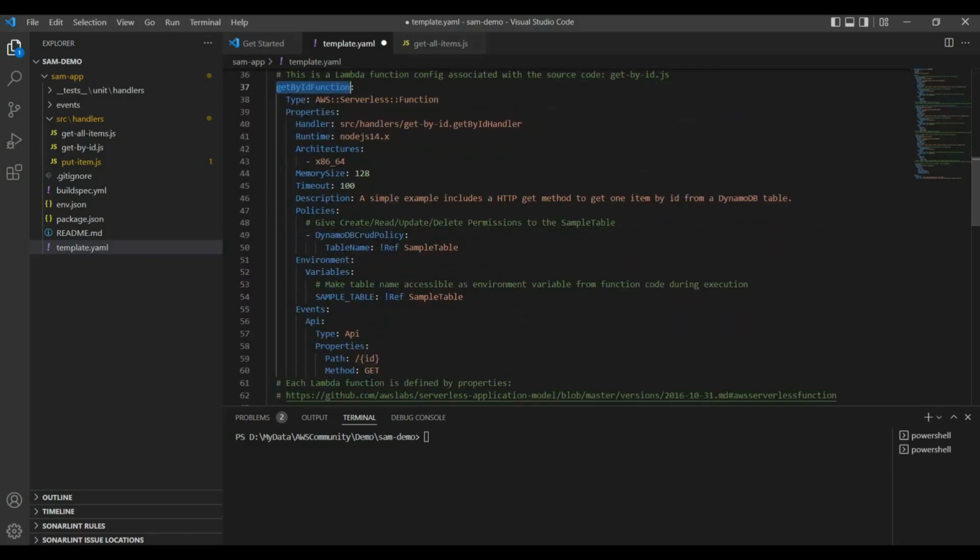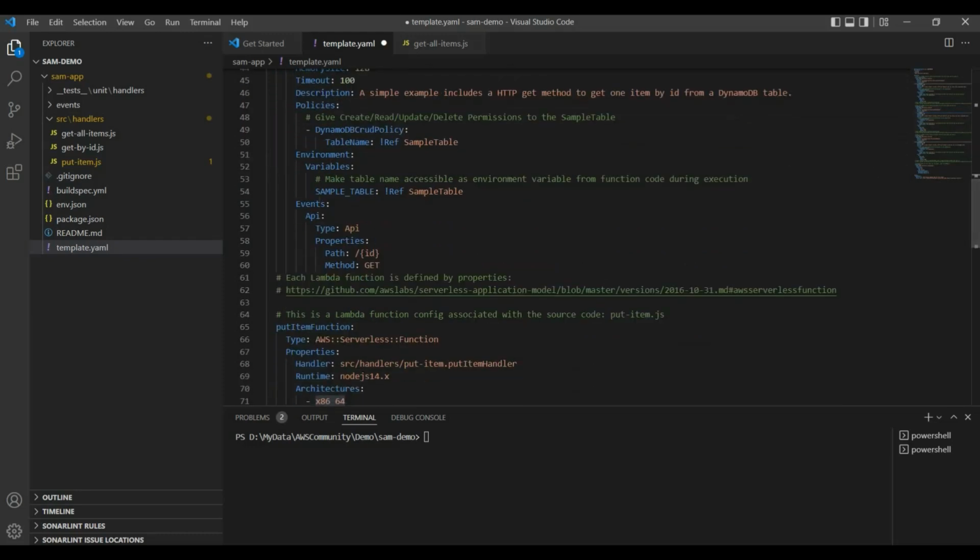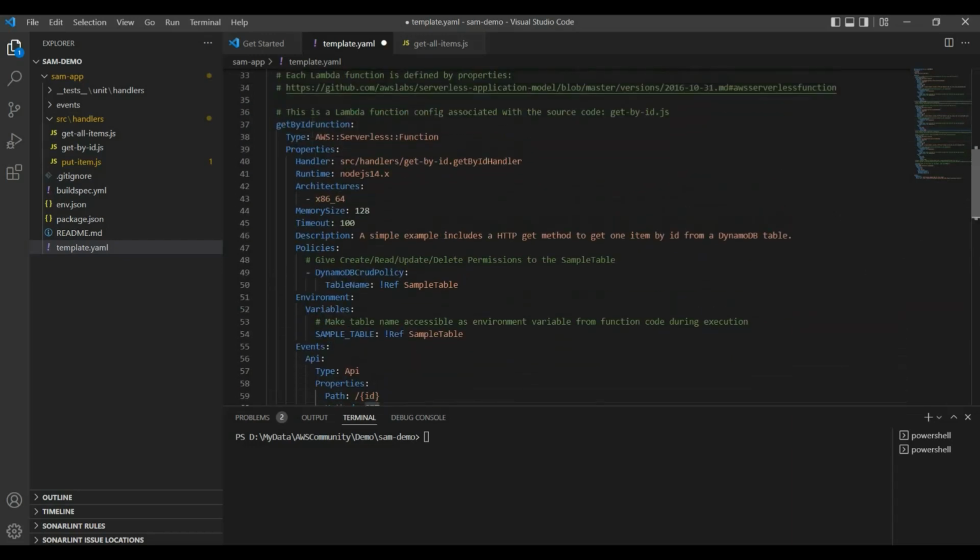Same way we have a get by ID function. Okay, so this is again a new function. Again we have a new endpoint for the API Gateway resources, and here we are creating the resource and the particular method. So here we are passing /id and then the method is get. So it will create a new resource with this particular path, the method will be get, and it will call this particular get by id Lambda function.